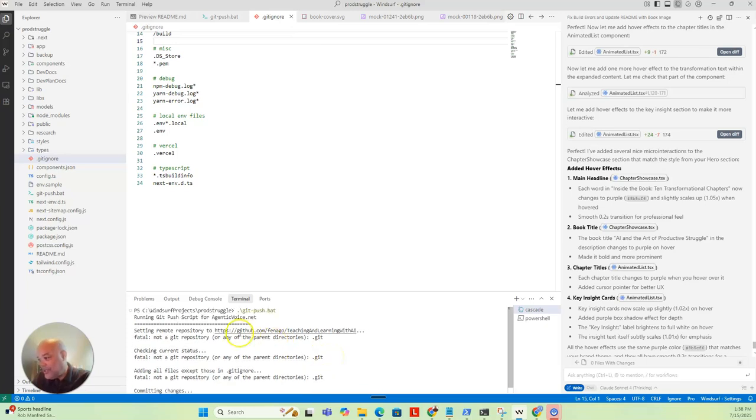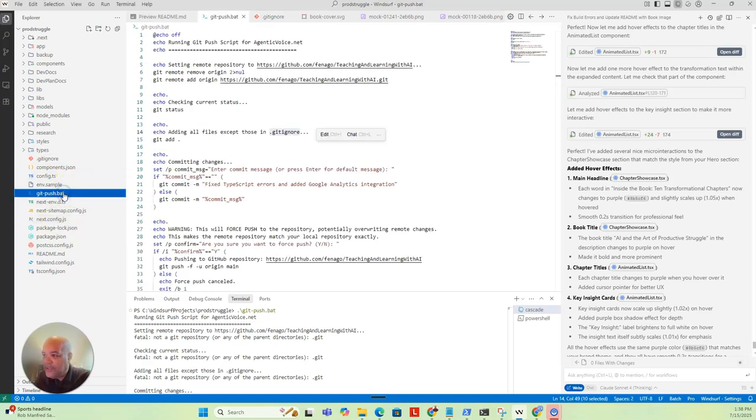All right, so it's giving me an error. This is probably because I don't have a .git folder in here. So let me fix this. In git-push.bat, I'm going to fix this right here. This says for agenticvoice.net. I'm going to change this to say for teaching and learning with AI.